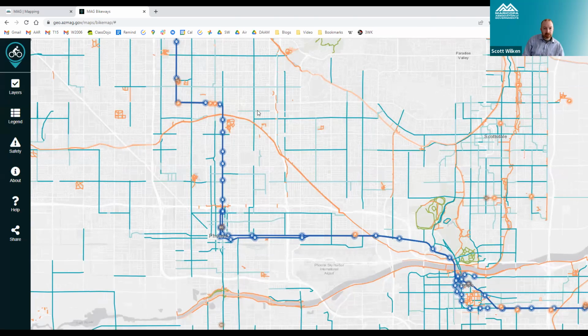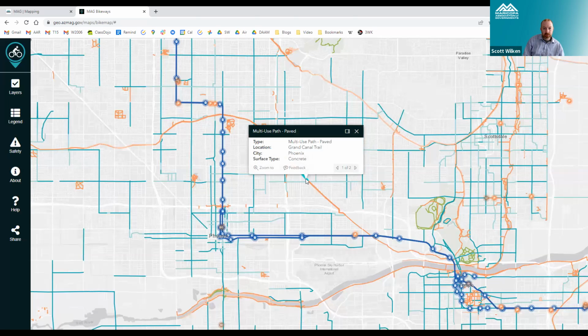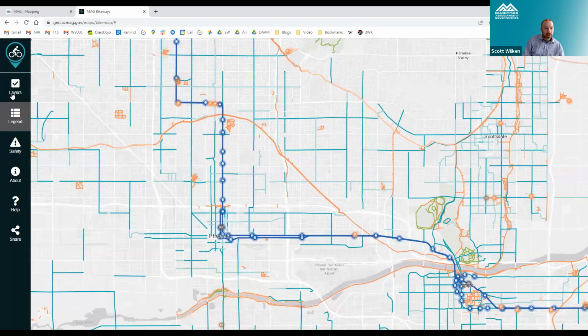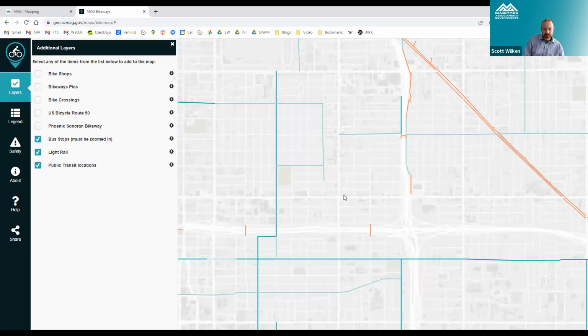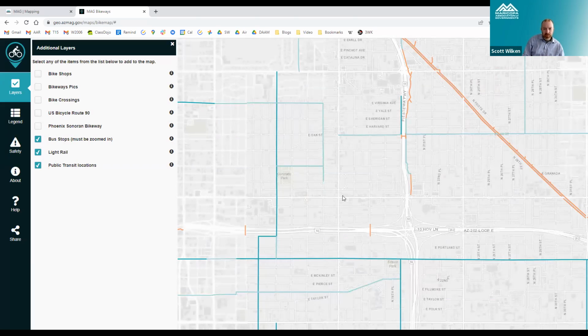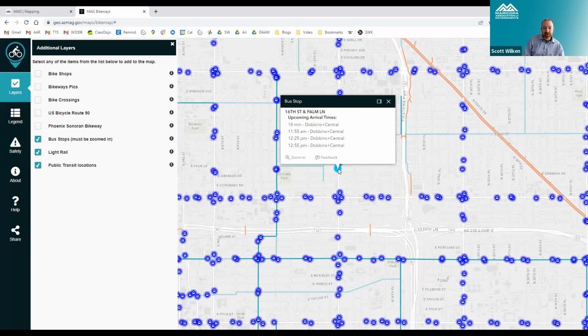But you can click on these, and it'll tell you a little bit about that bikeway or bike route or whatever it is. So that's a multi-use path along Grand Canal, etc. There's also some other layers you can turn on, but by default we've got the light rail. You can also turn on bus stops, and if you zoom in enough, the bus stops will pop up. There they are in blue, and if you click on one or tap on one, it'll tell you the upcoming scheduled arrival times. That's pulling directly from Valley Metro with their service.